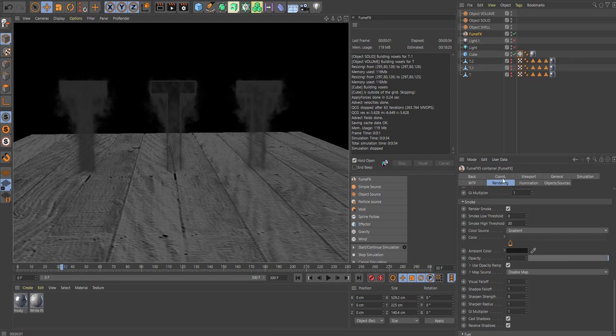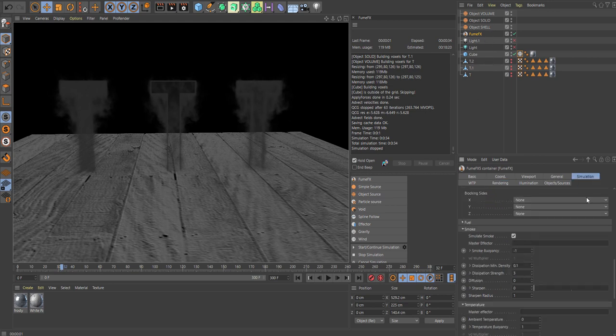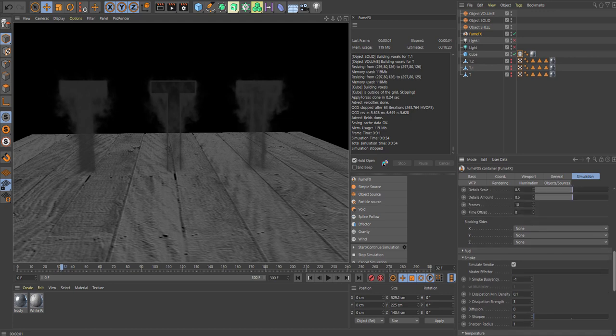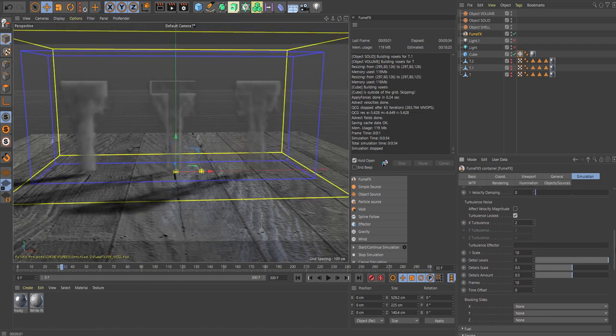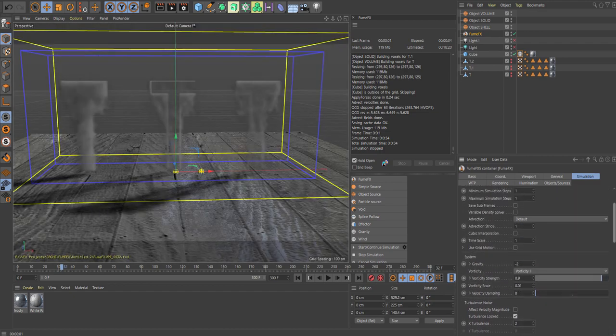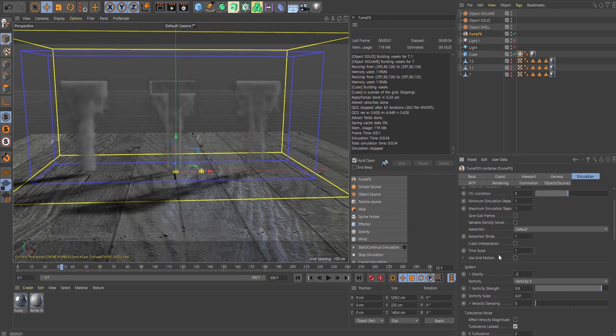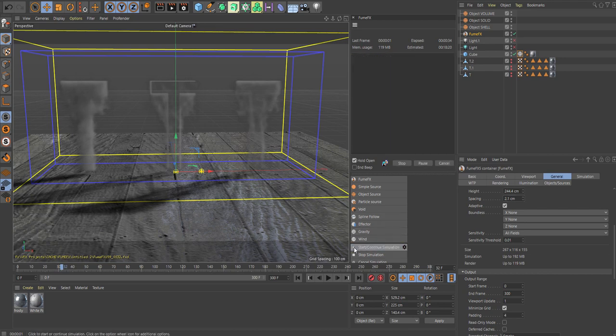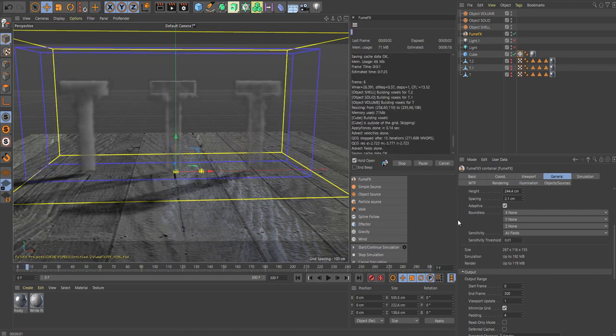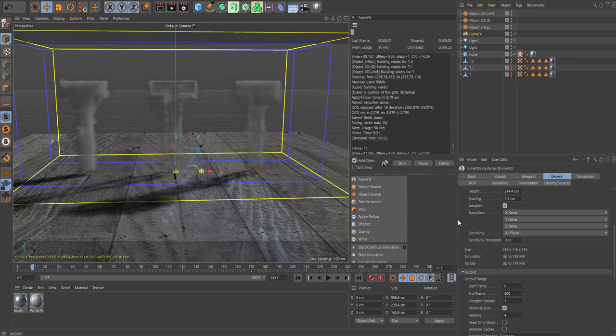So let's go into the simulation again, and let's crank up the speed a little bit. Let's give it some more turbulence, and the time scale 1.9, and we could actually also bump up the spacing. We don't want that much detail right now, and let's do another sim so we can see when it collides with the floor.